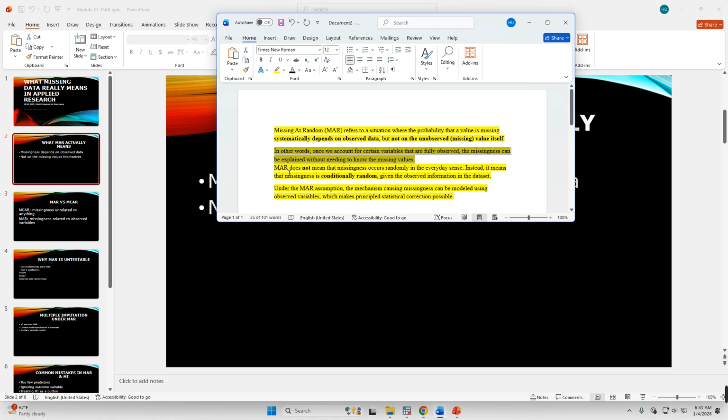MAR, which is missing at random, does not mean that missingness occurs randomly in the everyday sense. Instead, it means that missingness is conditionally random given the observed information in the data set. So it doesn't mean that the data is just missing randomly. The missingness is conditionally random given the observed information. Like in this case, we are going to see how income and education level is a condition. We are going to see it practically, but that's the point.